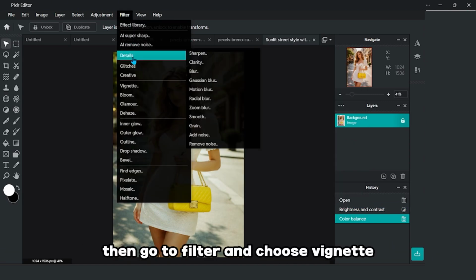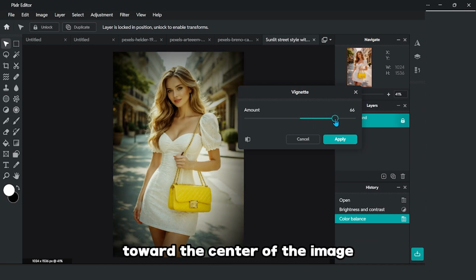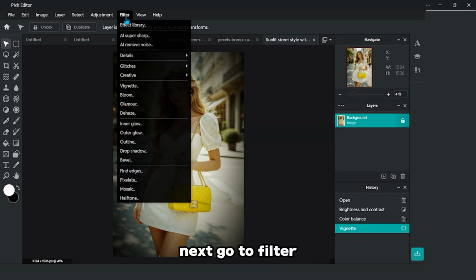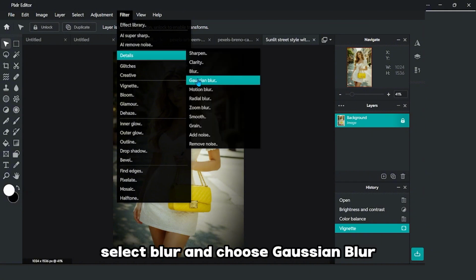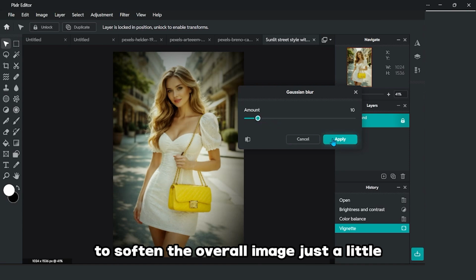Then go to Filter and choose Vignette, and darken the edges slightly to draw attention toward the center of the image. Next, go to Filter, select Blur, and choose Gaussian Blur. Then apply a very small blur to soften the overall image just a little.